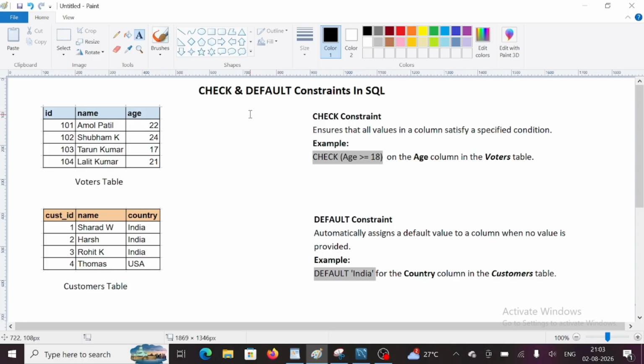Okay. So first we will try to understand the check and default constraints in SQL. What is the purpose of it? First we will start with the check constraint. What it does, guys, is ensure that all the values in a column must satisfy a specified condition. Okay, let us try to understand this with the help of the voters table.